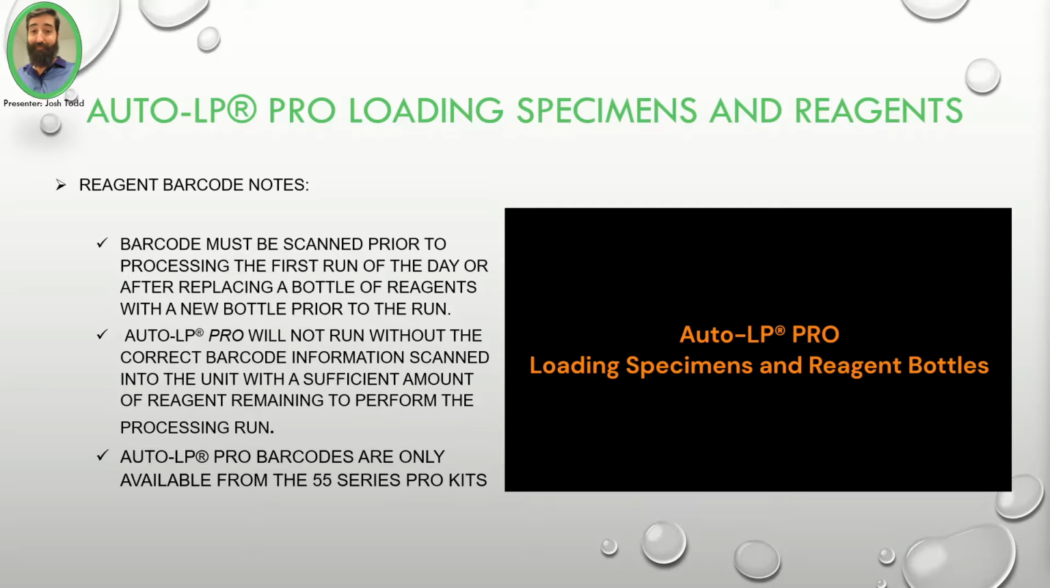AutoLP Pro will not run without the correct barcode information scanned into the unit with a sufficient amount of reagents remaining to perform the processing run. AutoLP Pro barcodes are only available from the 55 series Pro kits. We'll now watch a quick video on loading specimens and reagent bottles prior to your run.